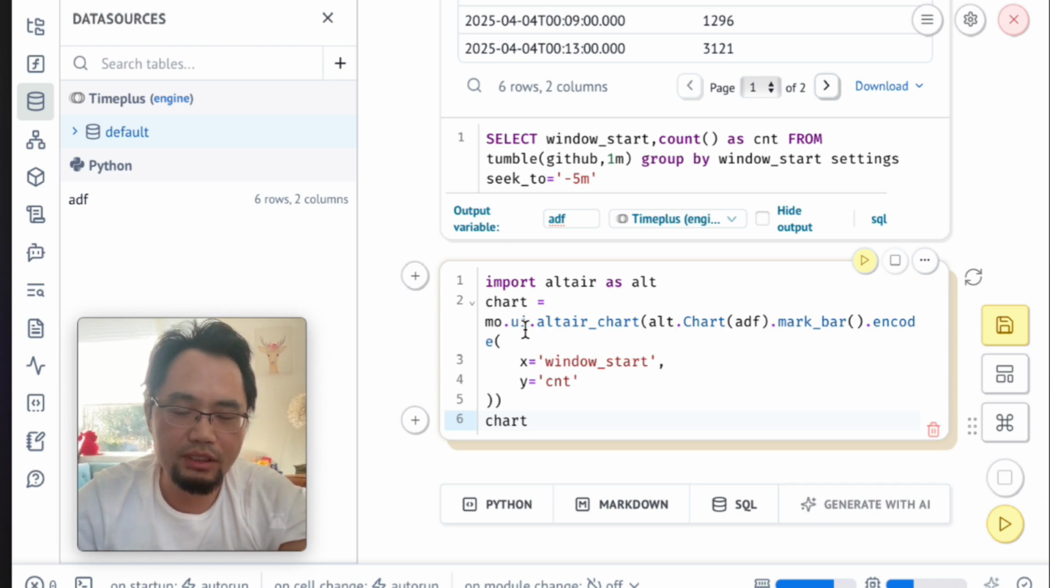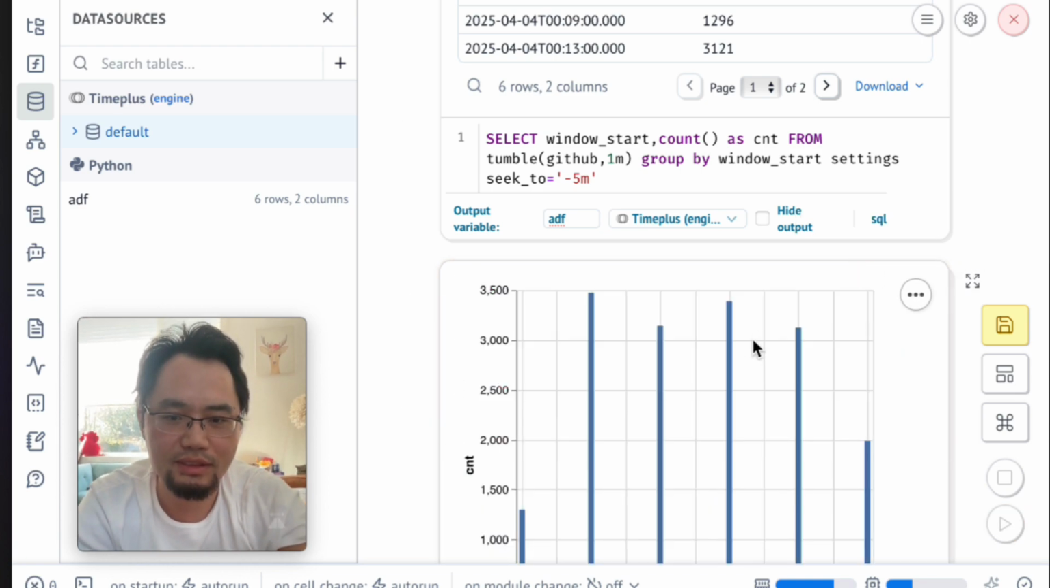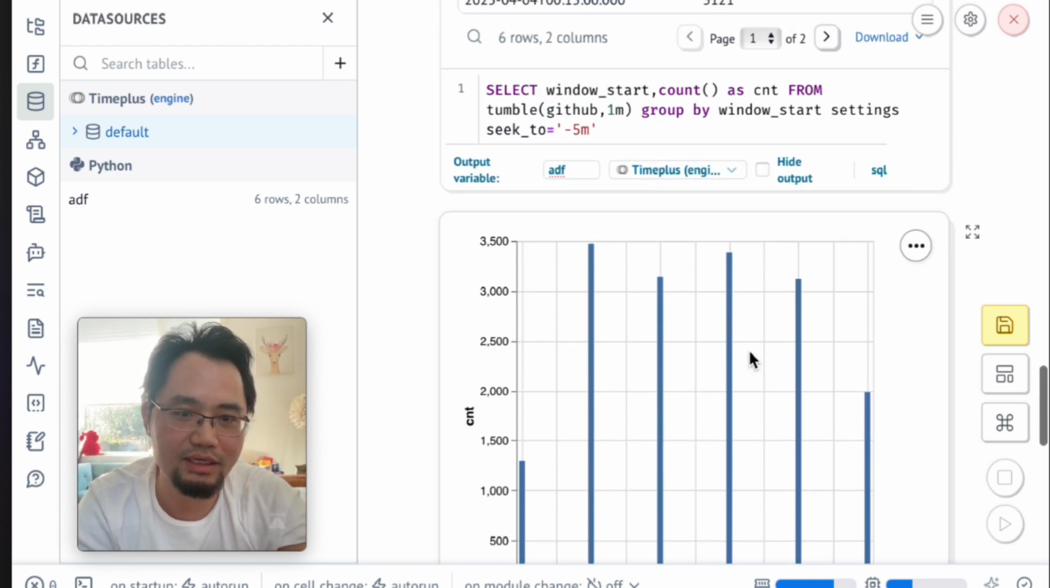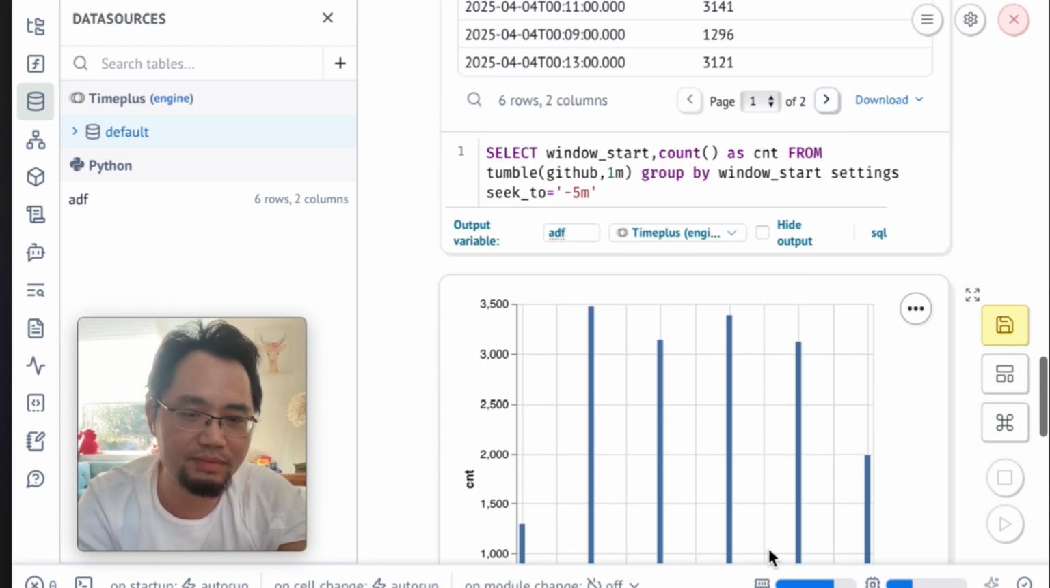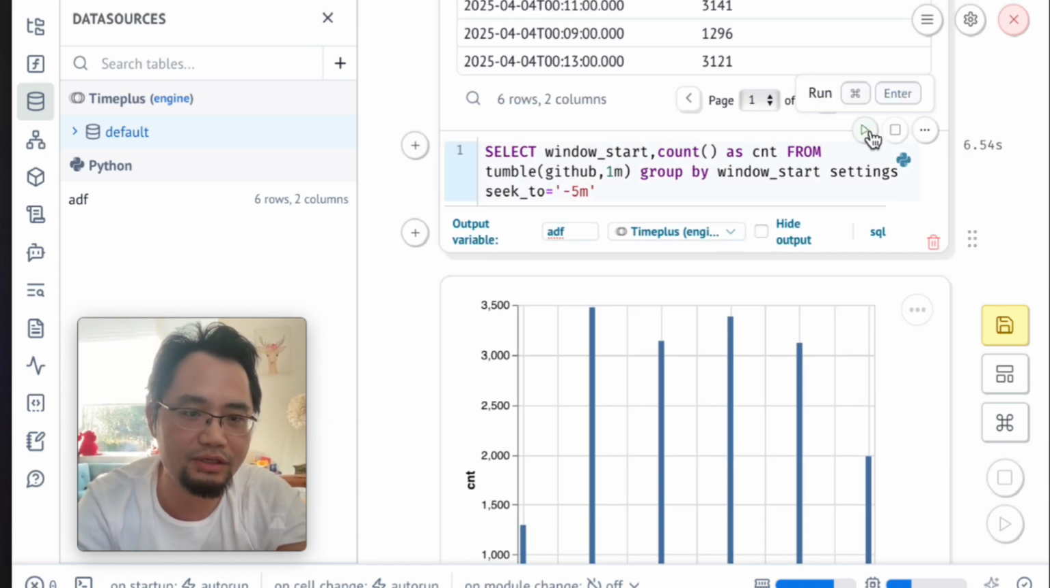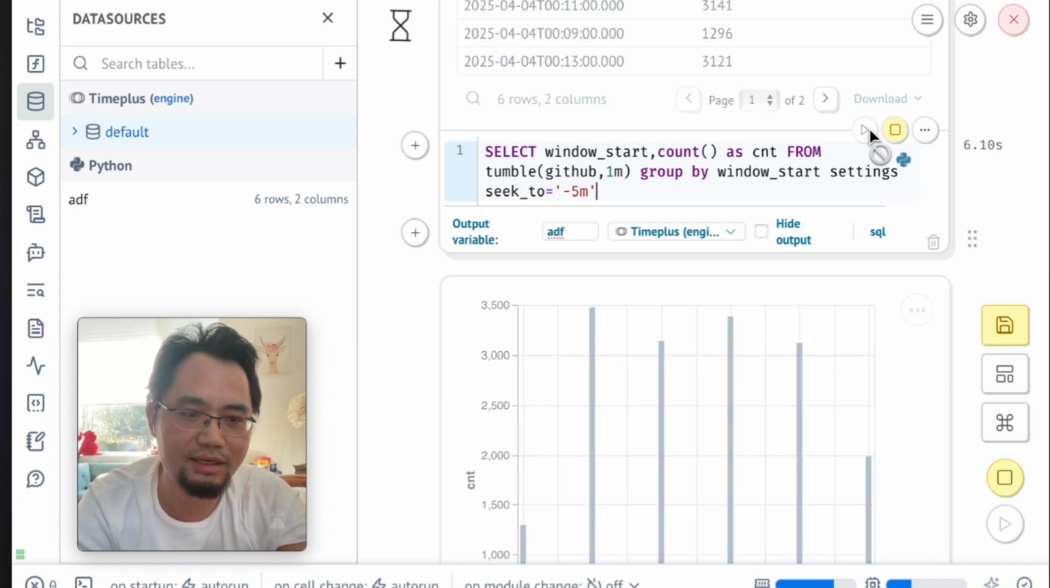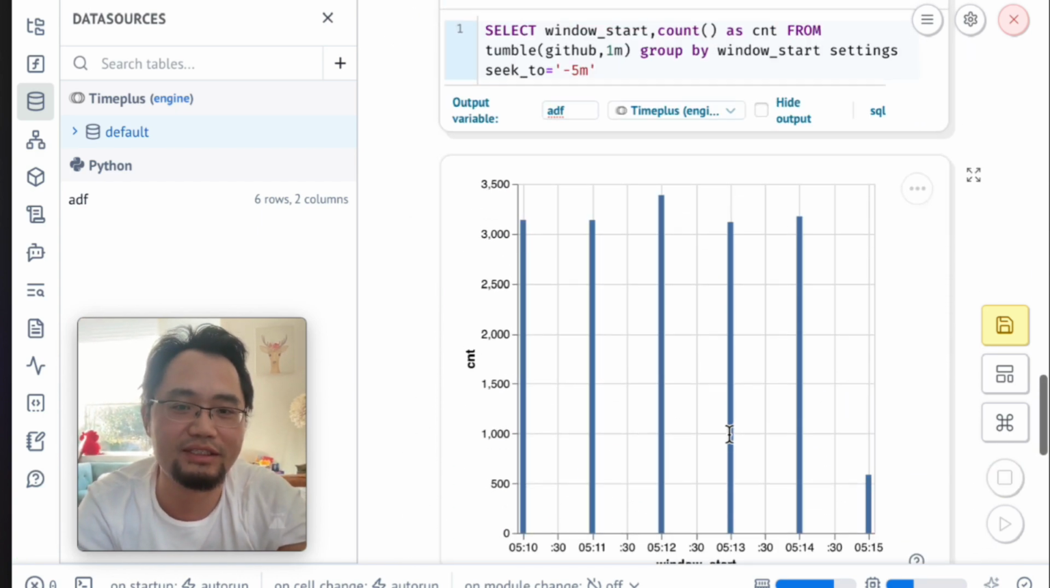Marimo supports a bunch of UI widgets. Let's start using the chart. Well, so it's here, and the cool thing about Marimo is that there are some dependencies, right? So if I run the SQL again, the chart will be updated because they are related, right?